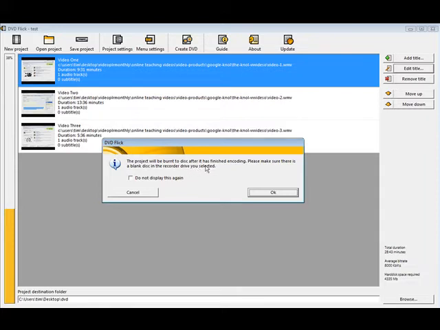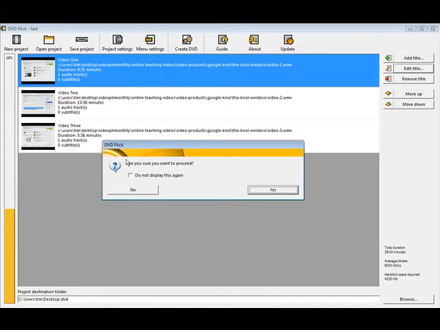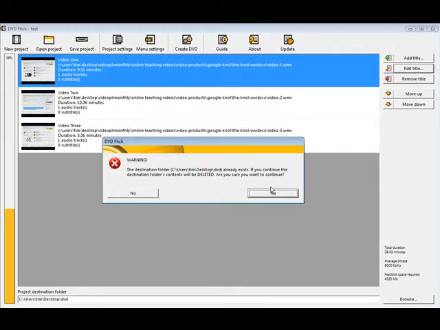It tells you that it's going to be burnt to disk after it's finished encoding. So you need to make sure there's a blank disk in the recorder drive. So make sure that you have a blank disk in your DVD write drive before you continue. Click OK. And then it asks if you're sure you want to proceed. And if you don't want to see this anymore, you can click this. We'll say yes.